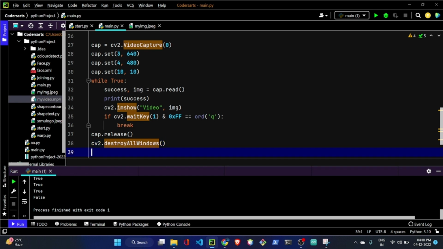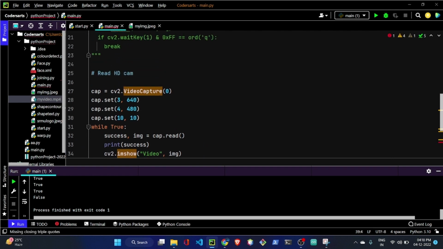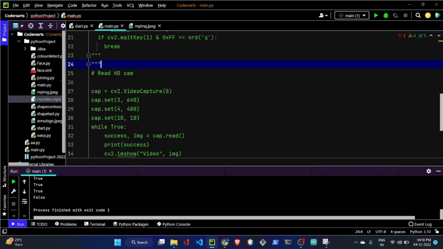You have seen how to work with images, how to work with videos, and how to read the camera. Okay, this is it for this video. We'll meet in the next video with some more great features about OpenCV and how to work with Python.